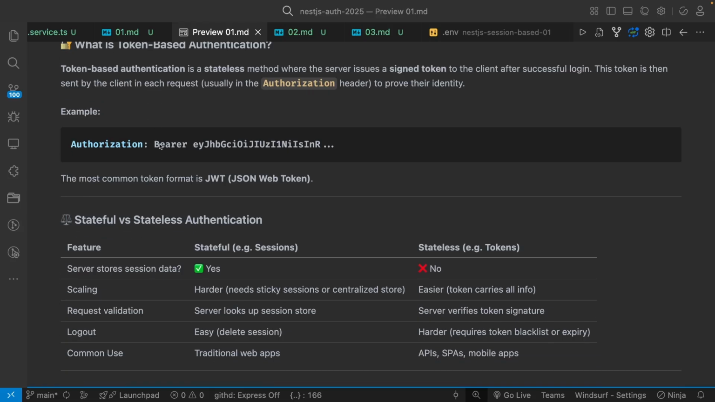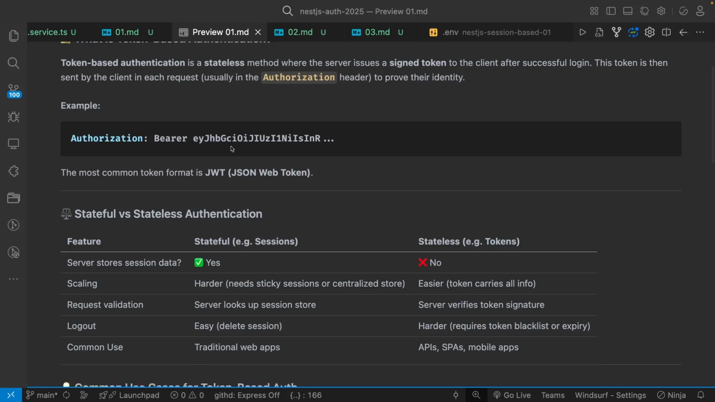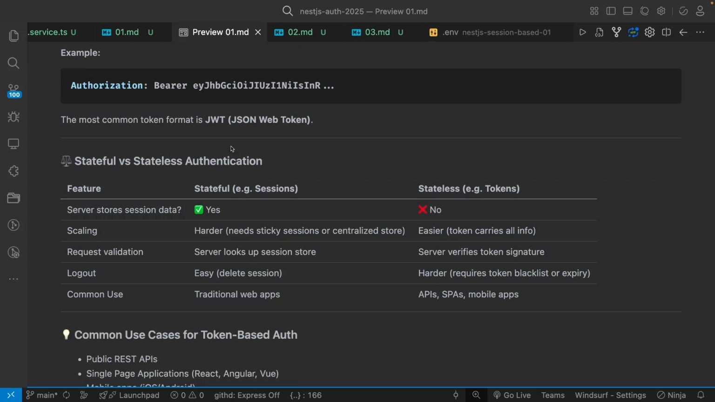So the token looks like this: Bearer, and then the token. You are sending that in the authorization header with Bearer, a space, and the token which you received, right? So you might have heard about stateful and stateless.